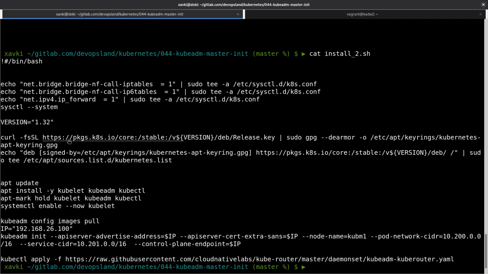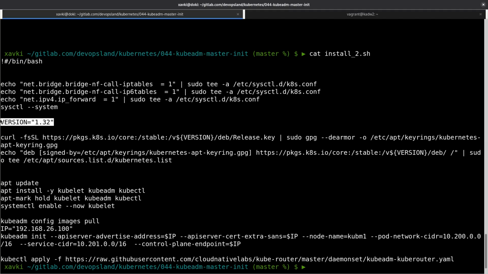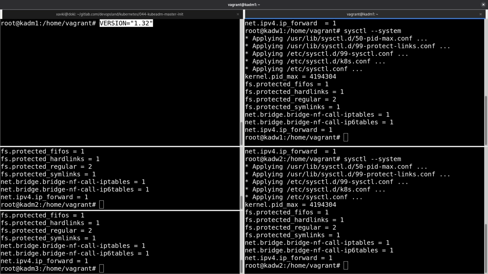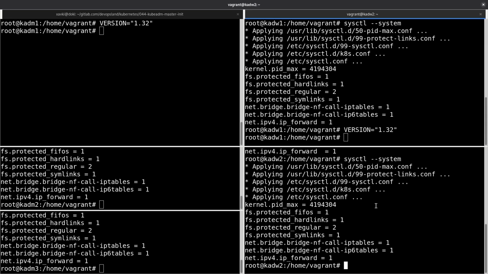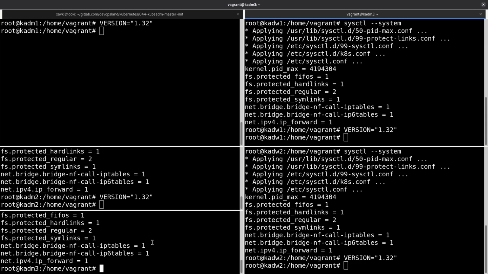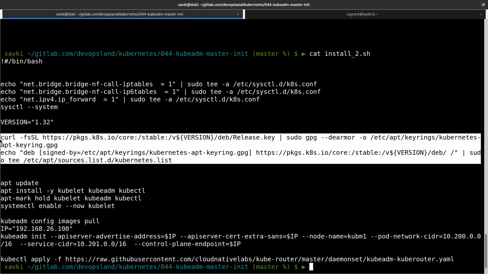Right now we need to set the version. In our case, we will use 1.32, but you can try to use the latest version, which is 1.35 if you want. So I need to do it everywhere, again, across all servers.